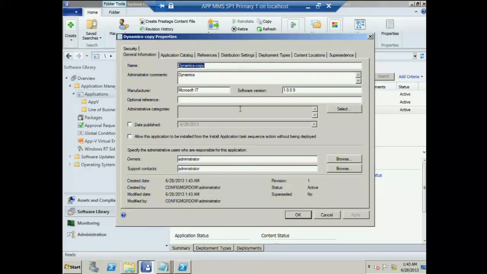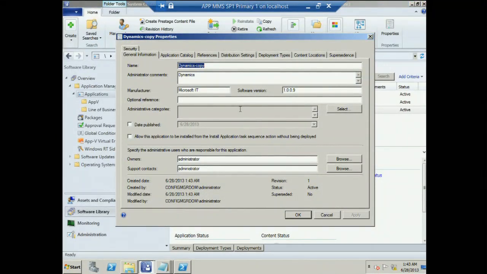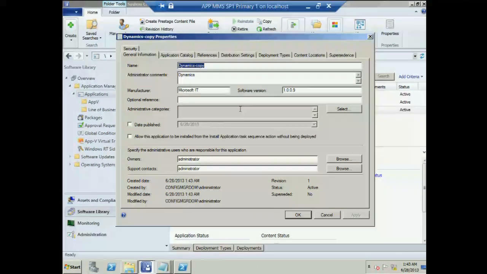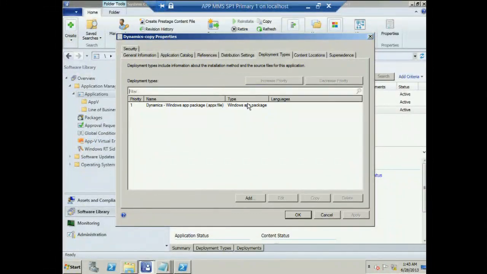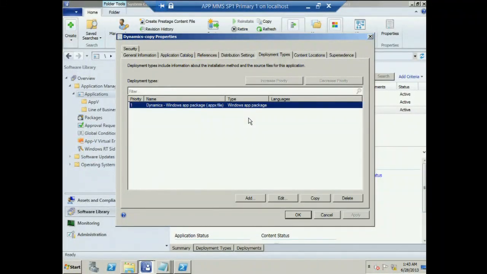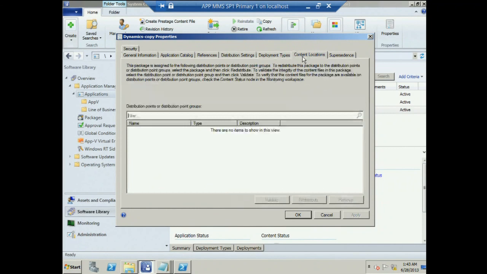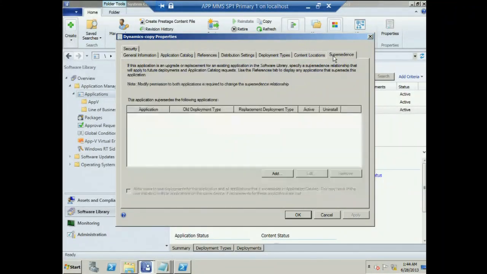It's the same application that you're used to seeing, whether it be MSI based or not. The reason being is this is that higher level object in the app model. It's not tied to the technology at all. You have all that same information, like how to actually show it to an end user, the application catalog, list of deployment types. Since I created just the one for the AppX file, that's why there's only one listed. Also, you can then deploy this content out to distribution points.